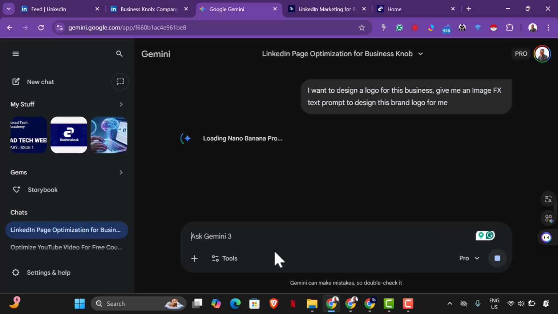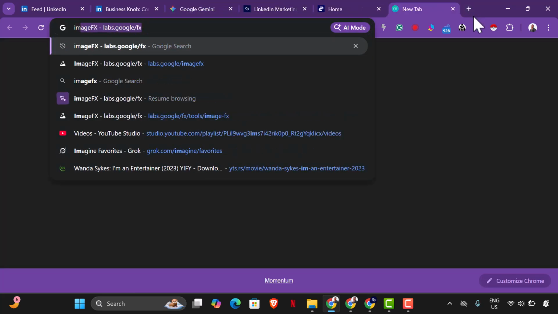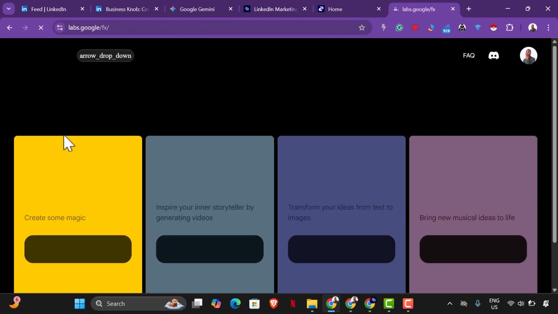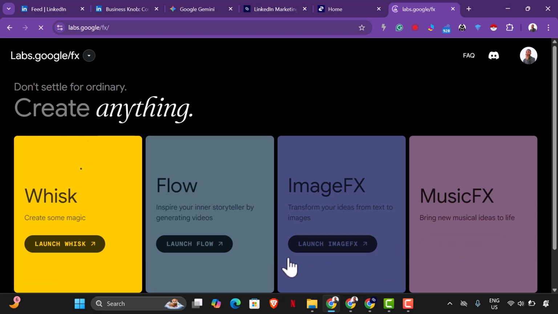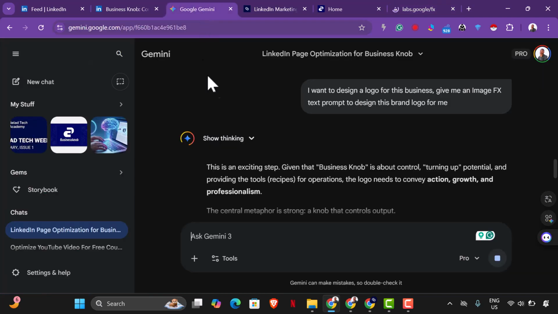Do I have a logo? I'm just showing you how you can use generative AI to generate some of these things. So if you don't know, Image FX is one of Google's tools. So I'm going to come to Image FX right here. It comes with the actual plan. So I'm going to click on Image FX, then back to the question we're asking.